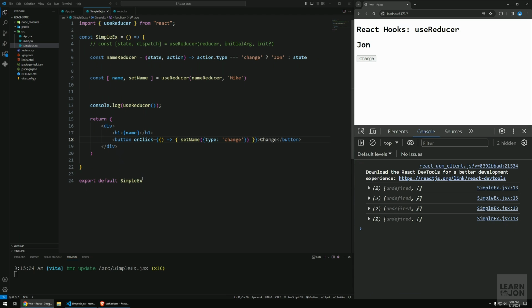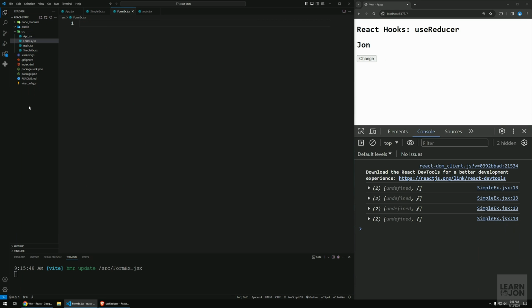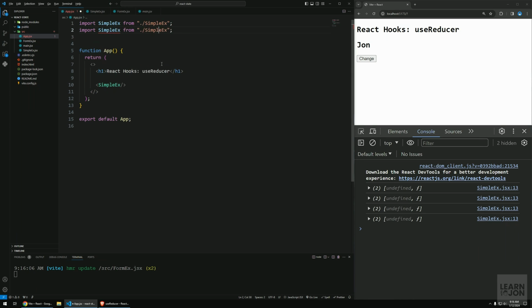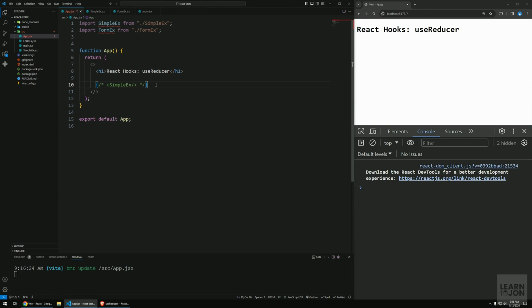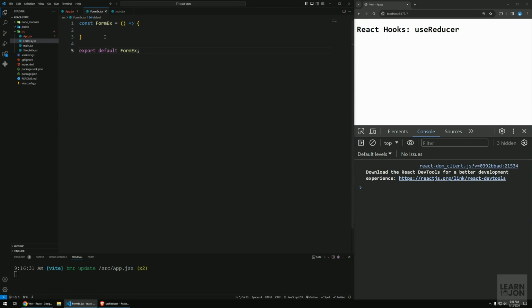Let's jump to the form example and see how we can use the useReducer on forms. So I'm going to create another file in our source folder, and I'm going to call it form example, and it's going to be JSX. So again, we're just going to say const form example, and of course we need to export that one. So let's go back to our app and import our form example, and I'm going to comment this out. So we will see a clean screen. There we go. And let's use the form now. All right, so I'm going to close the simple one.